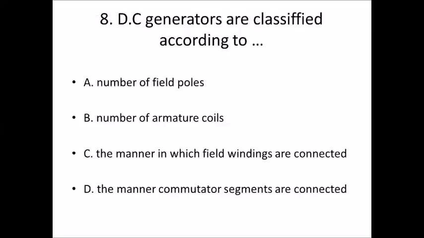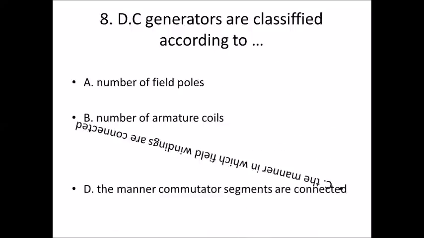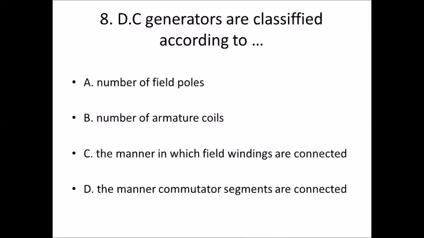Eighth bit. DC generators are classified according to dash. Option A, number of field poles. Option B, number of armature coils. Option C, the manner in which field windings are connected. Option D, the manner commutator segments are connected. Answer guess cheyandi. Answer వచ్చేసి option C, the manner in which field windings are connected.